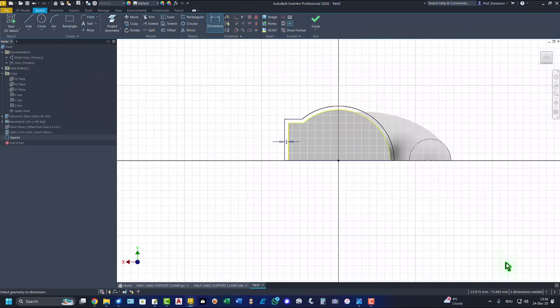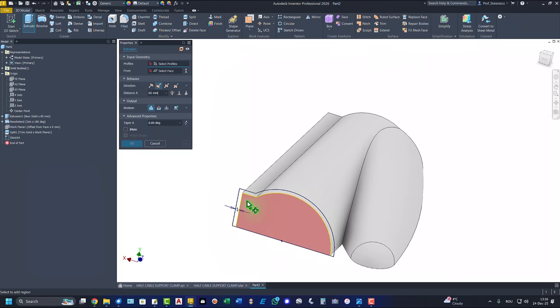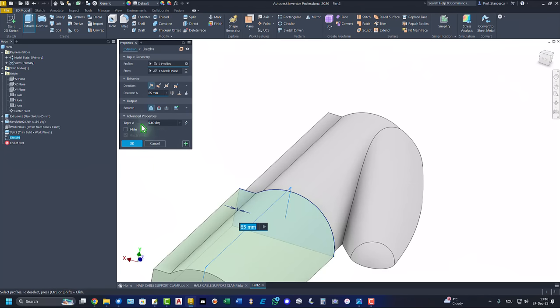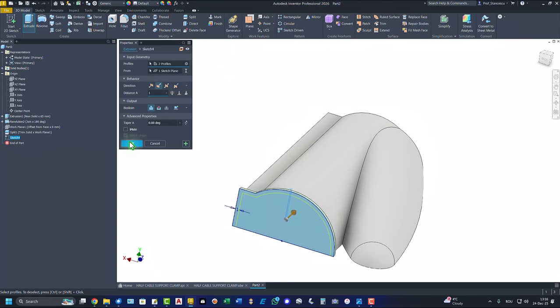Now let's see what are the missing dimensions. Apply, remove, done. Nothing. Good. Finish sketch, extrude this or this, all these elements the other direction with join on 1 millimeter thickness. Okay.